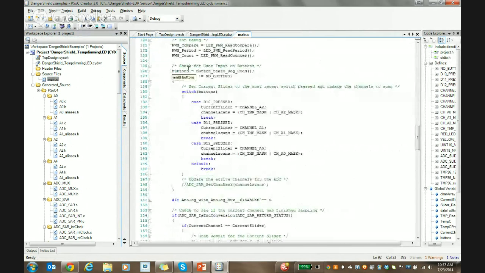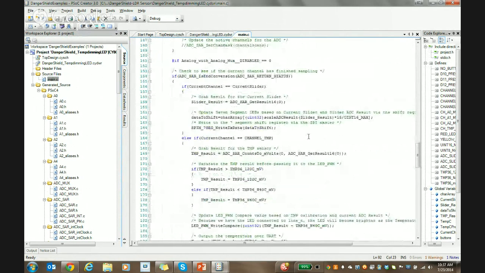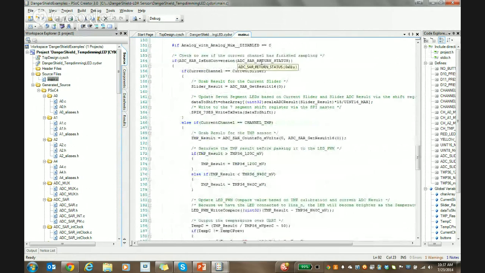And I come down here, this is where I'm reading my button state. I'm switching on the state of the buttons to set my current slider, and then I'm also setting which of those ADC inputs I actually want to scan. I come down here and I say if my ADC conversion is done, then I want to check which current channel I've just scanned and update things accordingly.